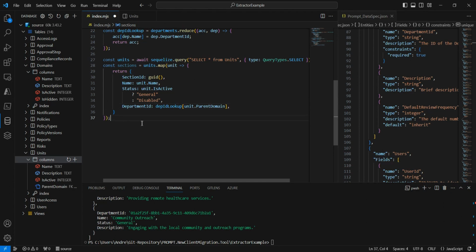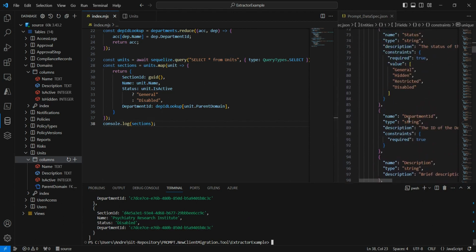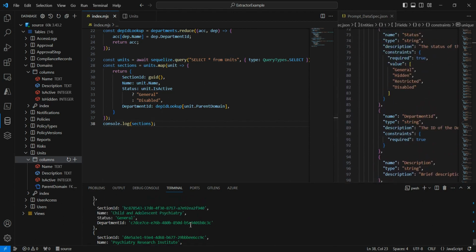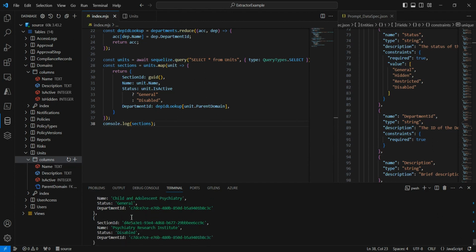Now let's console log our sections and see what it looks like. Great, so you can see that our sections have been mapped correctly. These field names match the data spec that we can see here, and the department IDs have correctly flowed through, and we can see here these two department IDs are the same, and so they're referencing the same department.